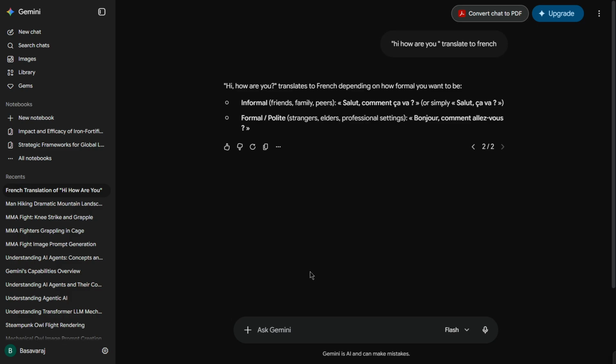I hope you found this guide helpful. Feel free to give the Gemini app a try and see how much easier your translation tasks can become.